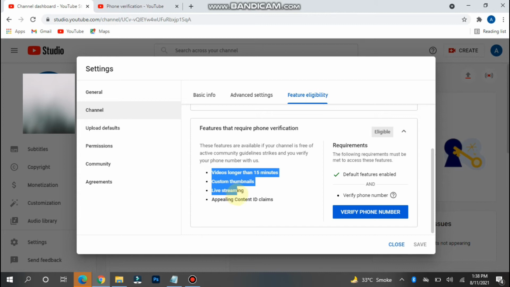So how can you avail this? If you notice the default features enabled, you will see a tick here, but your YouTube channel will be verified with your phone number. Unfortunately, you cannot verify your YouTube channel with your email. You have to verify with your phone number. Simply click on Verify phone number and it will redirect you to a new page where you can verify your phone number with YouTube.